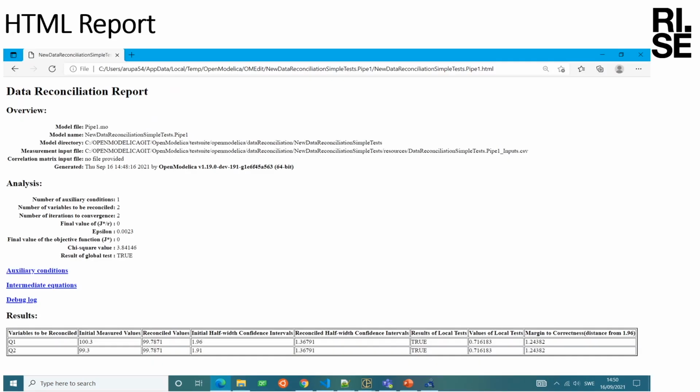After the data reconciliation procedure is completed, a nice HTML report is generated with useful information for the user. The overview section contains information about model file, model name, directory, the measurement input file, correlation matrix input file, and the generated date and time of the HTML report and by which OpenModelica version. The analysis section presents users with information about number of auxiliary conditions, number of variables to be reconciled, number of iterations to converge, and so on.